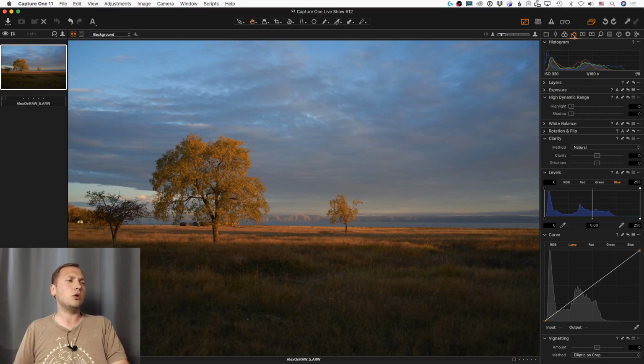I think I have shown this image in my Capture One 11 review, in the short review. But today, I just wish to give you this editing in more detail.